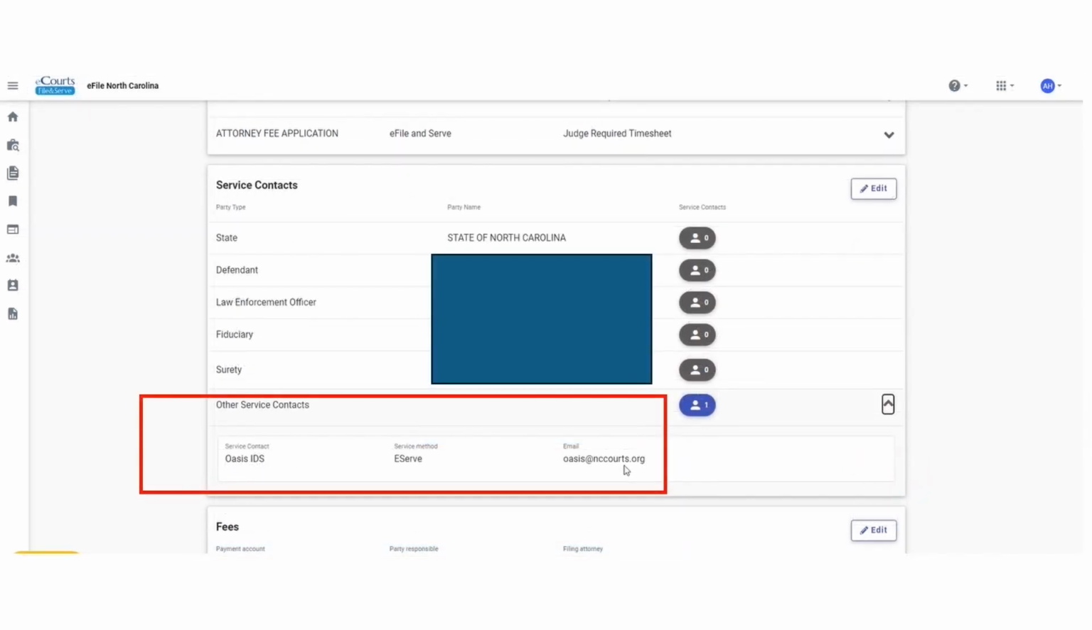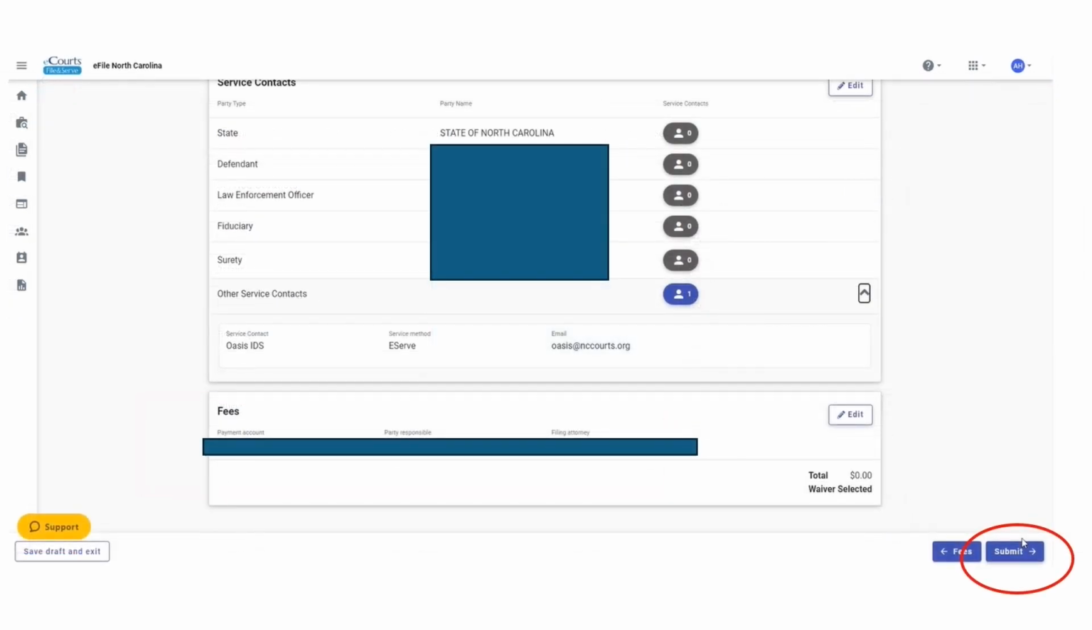And here you can actually see that OASIS IDS is an established service contact that will be served with this FIAP. Click on the Submit button.